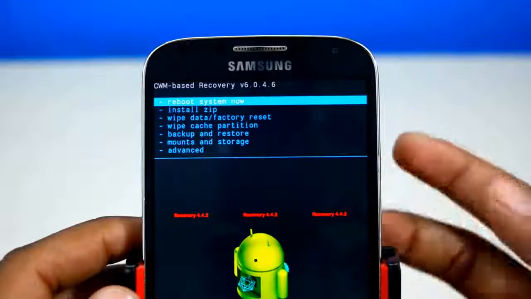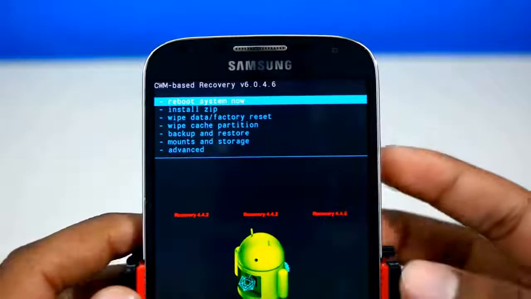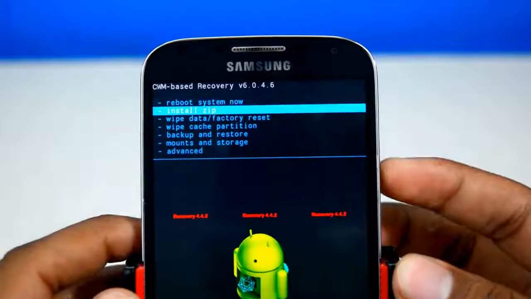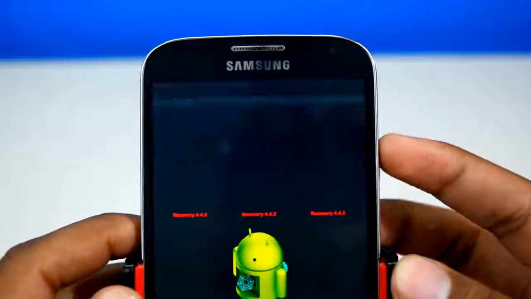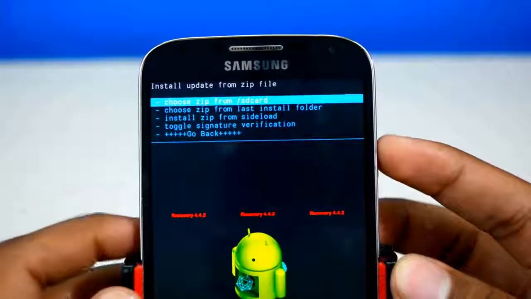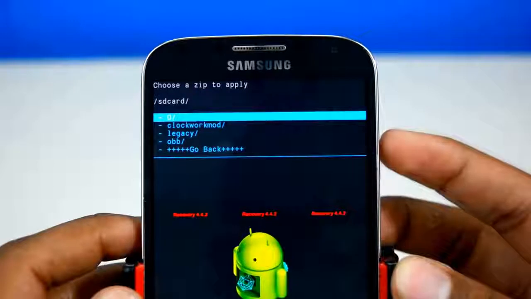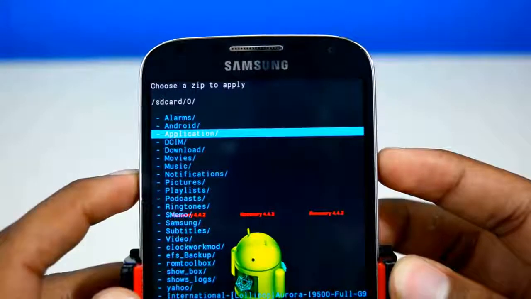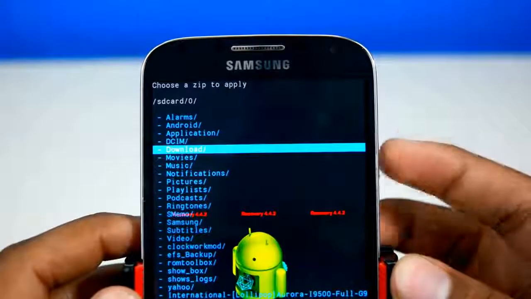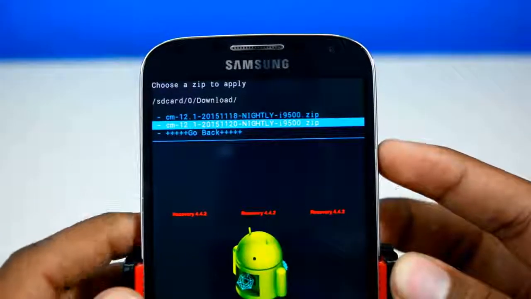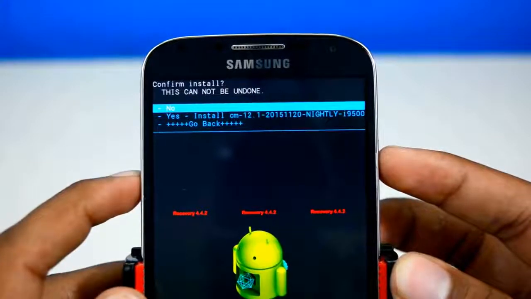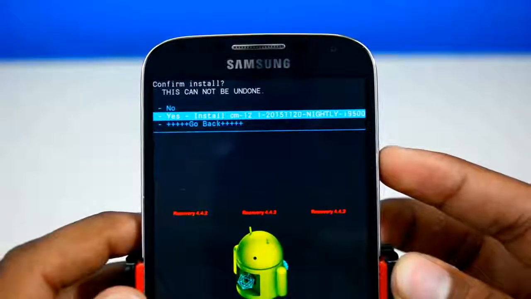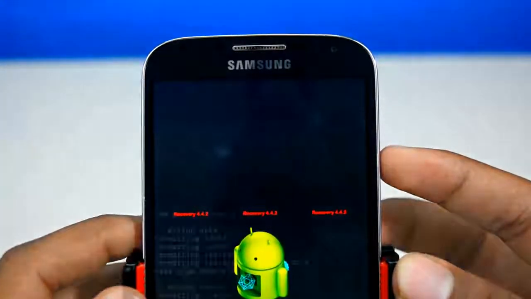Now once you have created a backup and your device is wiped, you are all set to flash the new ROM. Navigate to install zip option, select choose from SD card, and navigate to the place where you have placed your ROM. Now since we downloaded it directly from our device, it should be in the download folder. Select the ROM file and hit on yes. And the flashing process will begin.